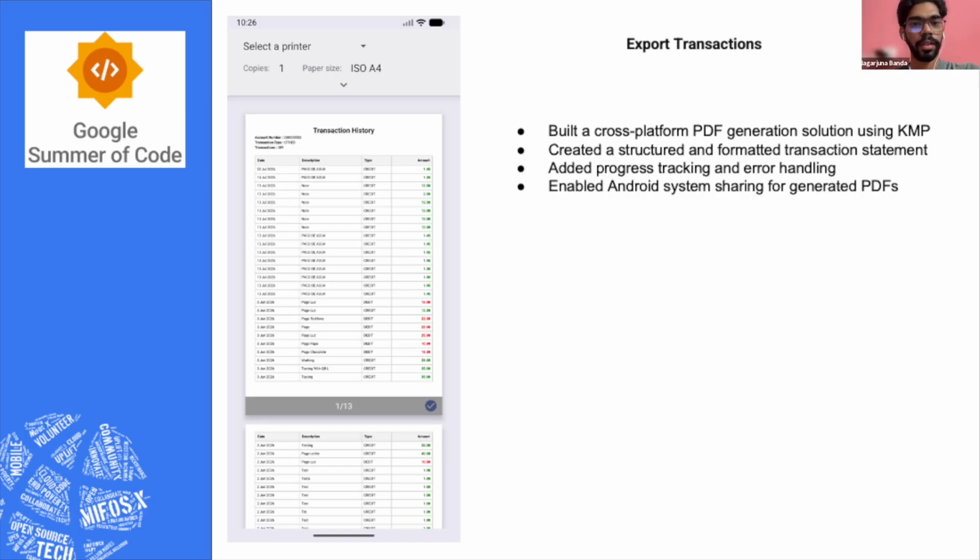Going to the next screen. Yeah, as I said, I have added support for exporting transactions. Now there is an option in the transaction history page itself, where the user is prompted to download if he wants, and this works for Android and needs to be implemented for iOS as well.